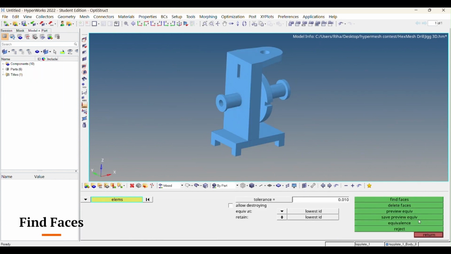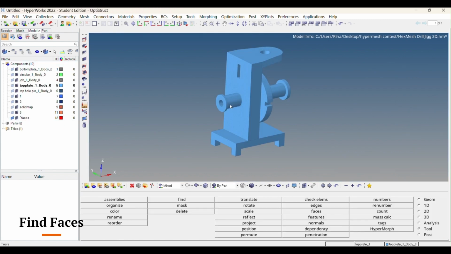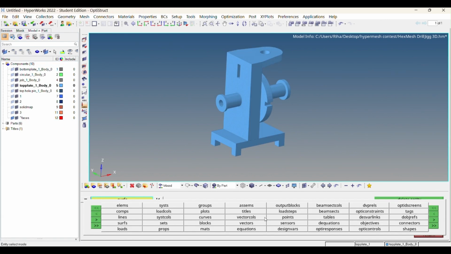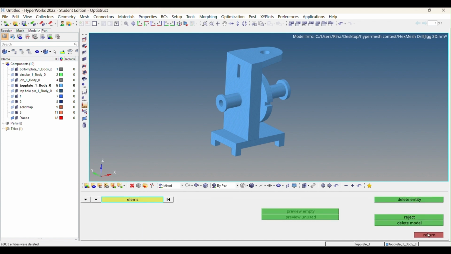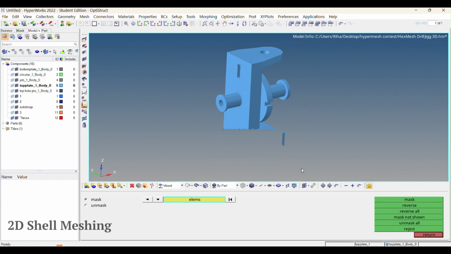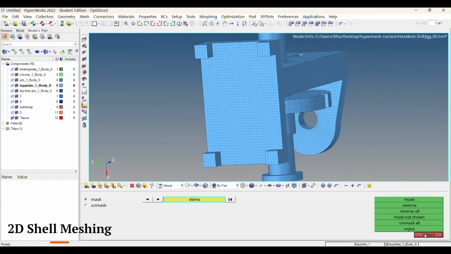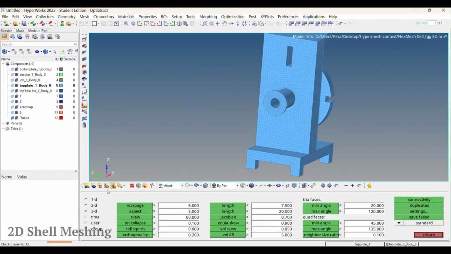Now let's do the 2D mesh. I use the face tool on the hex mesh and I get the 2D shell meshing. All quality parameters are 0.